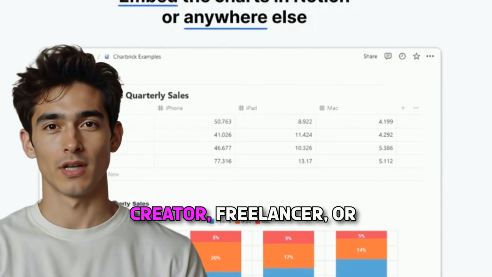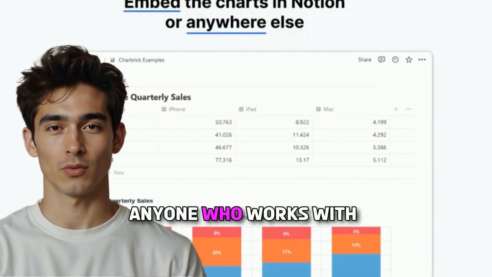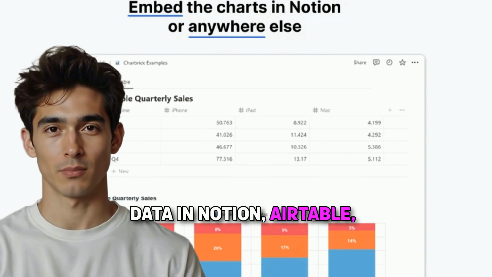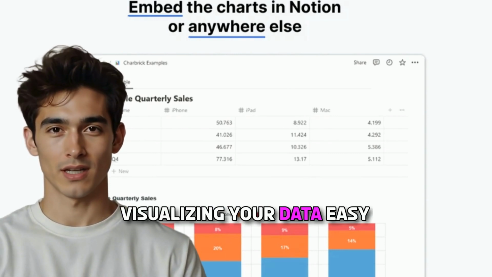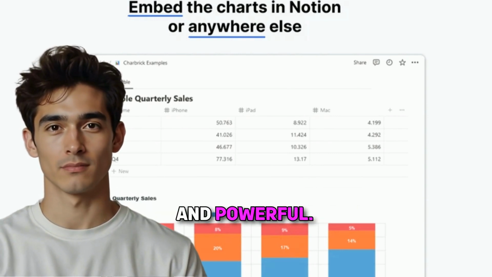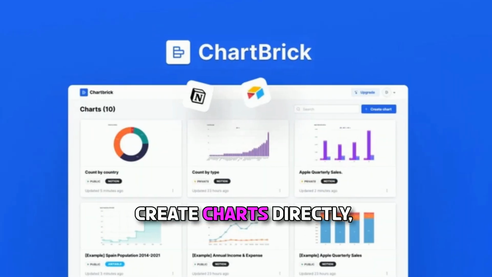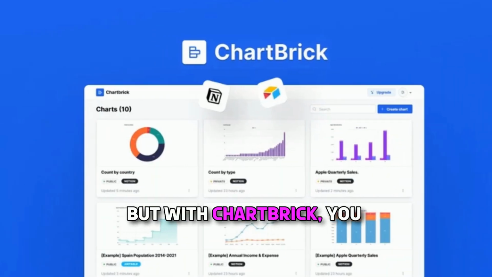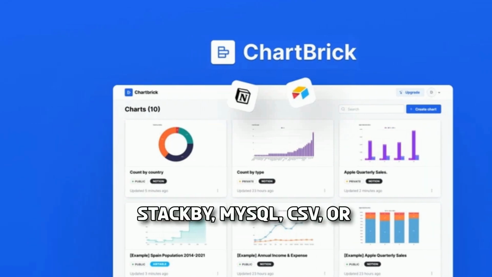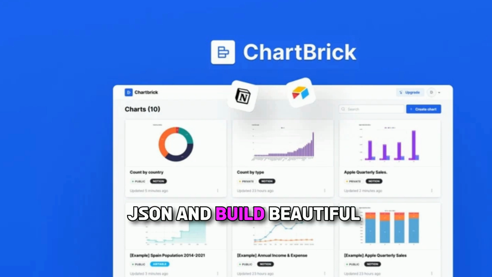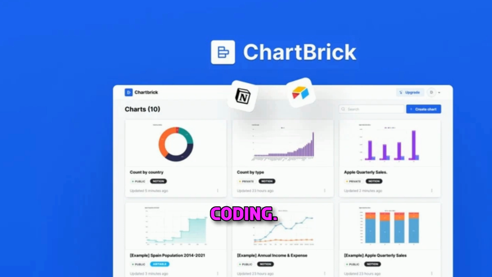If you're a content creator, freelancer, or anyone who works with data in Notion, Airtable, or other platforms, ChartBrick makes visualizing your data easy and powerful. Notion doesn't let you create charts directly, but with ChartBrick, you can connect your data from Notion, Airtable, StackBy, MySQL, CSV, or JSON, and build beautiful charts without any coding.